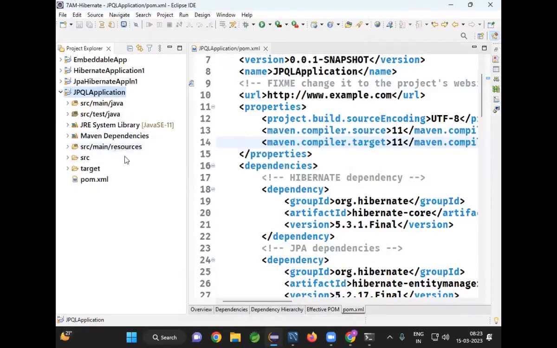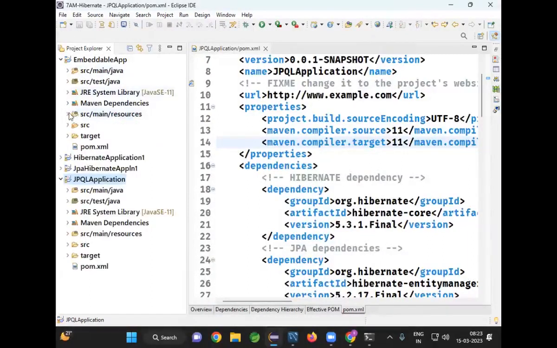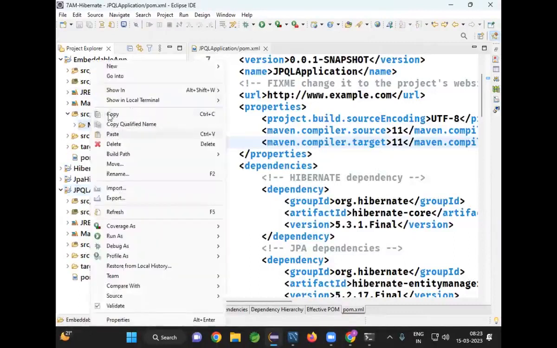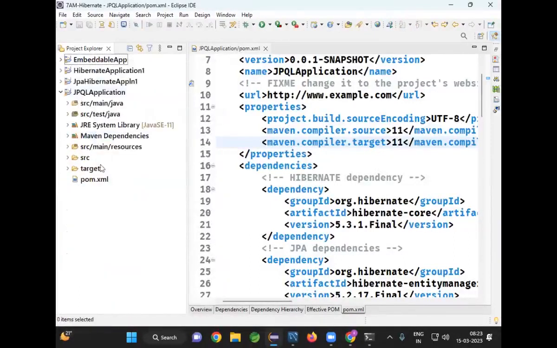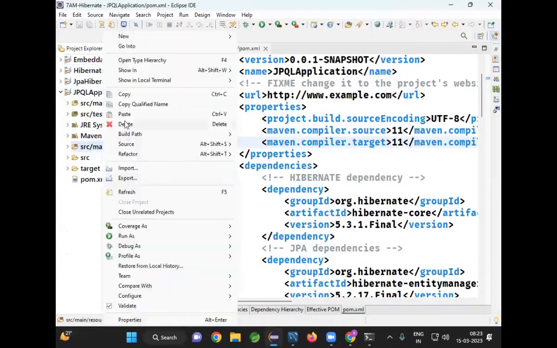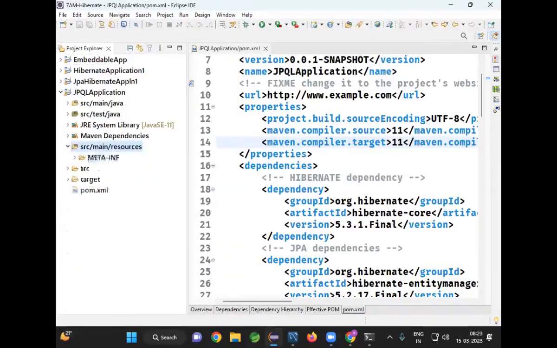Under the resources folder, what is one more folder to be created? META-INF folder. Under the META-INF folder, what do we need? The persistence.xml file. We already have it in our previous project, so we'll copy that and paste it. Okay, now we have the META-INF folder. Under META-INF, what is the file name?